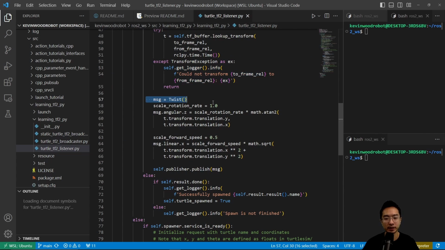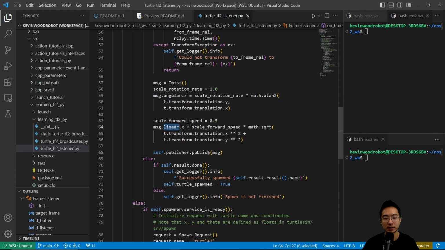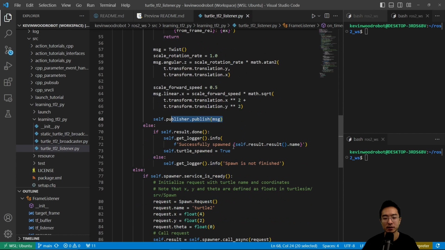The message we're going to get is a twist, which is the mathematical description of the robot. In this case, it's a turtle. Scale rotation is going to be 1. And then we have an angular z here, which will do some math to compute the z angular part of it. And then here we have a speed that we're setting to be 0.5. Here we have a linear x, and we're scaling the speed by getting the square roots of the x and y component, and then we'll just publish the message.